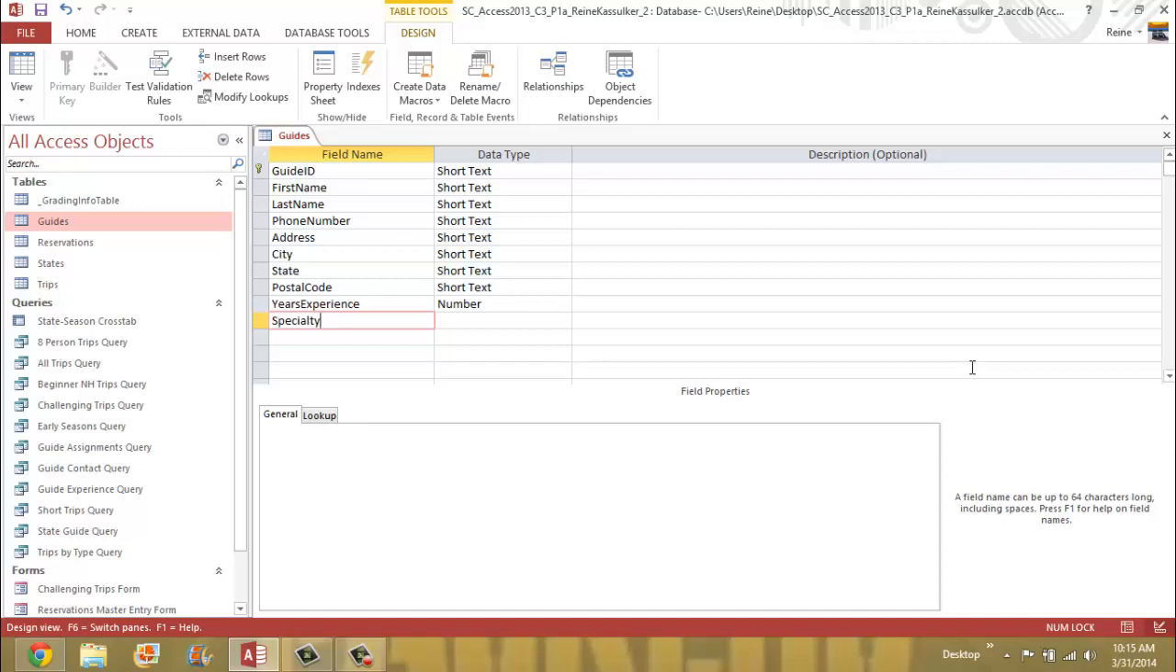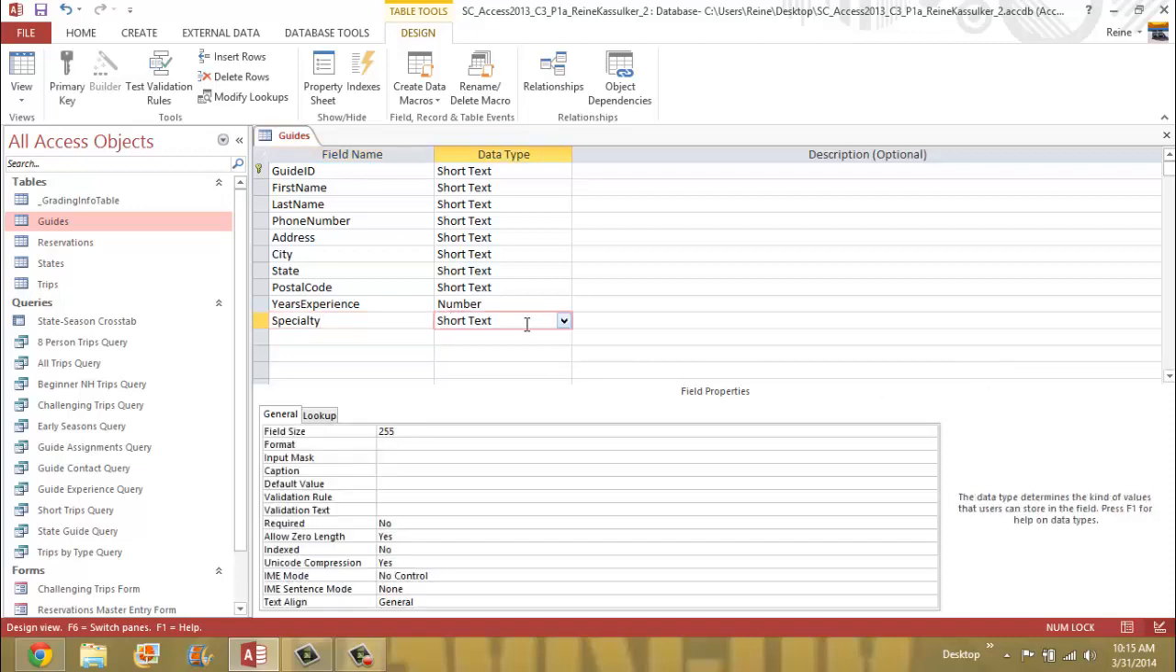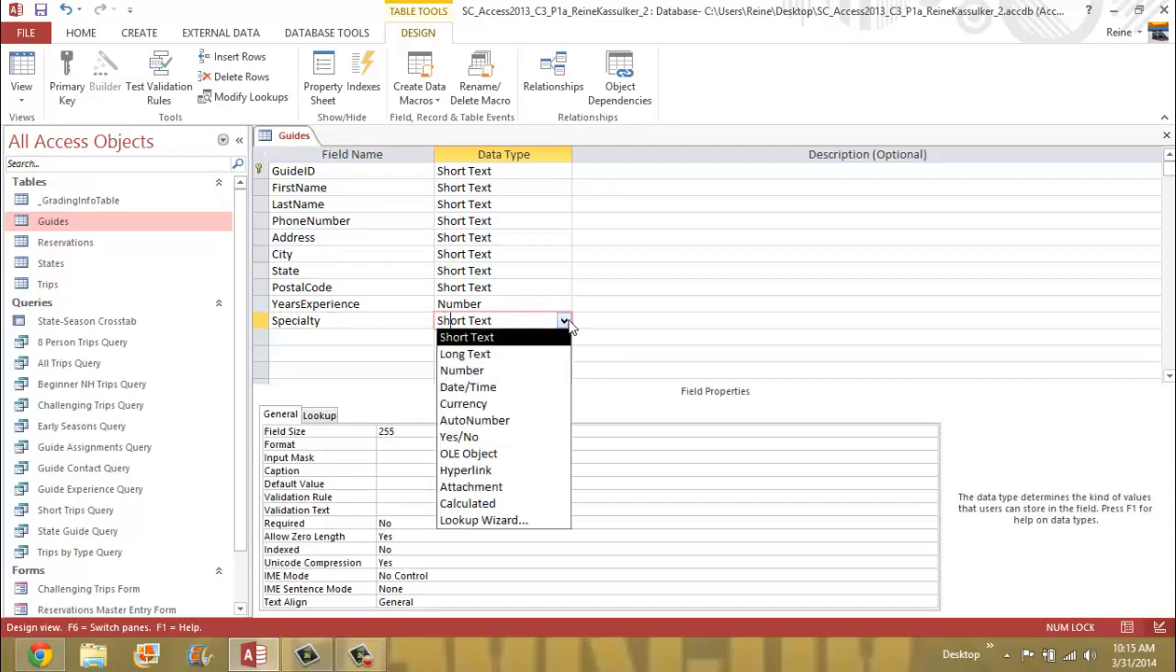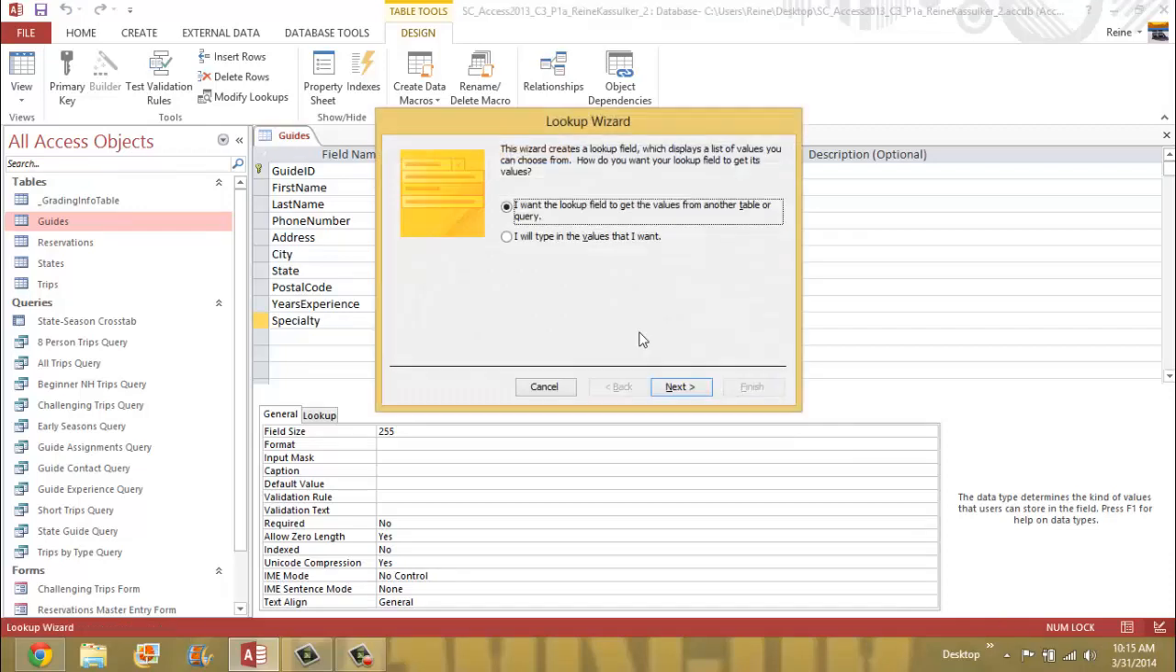Okay. And next we are going to use the lookup wizard. So after I type that in, specialty, then I come over to the data type, and I'm going to use the lookup wizard. And with the lookup wizard, I want to type in the following 3 values, and they are going to be hiking, biking, and paddling.